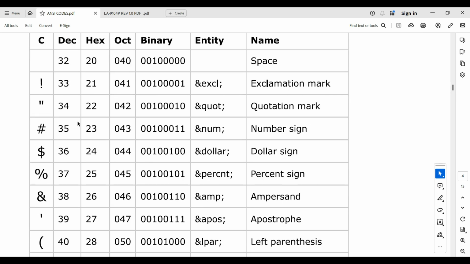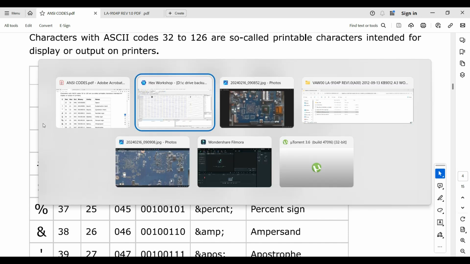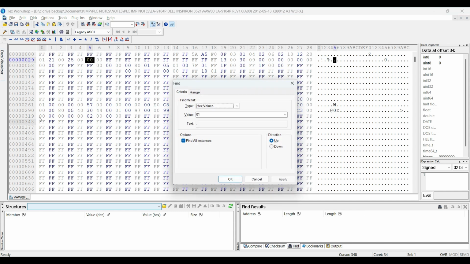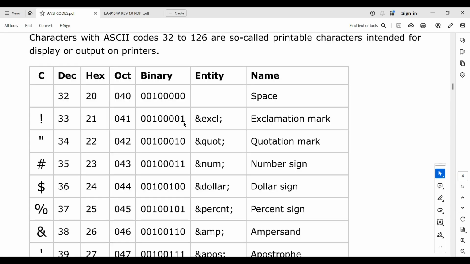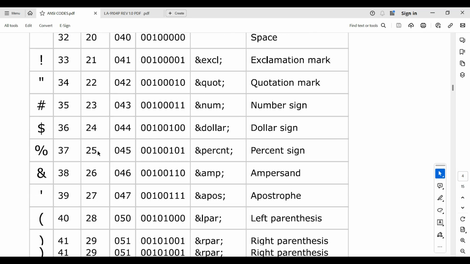See, here it started. Hexadecimal 21 is an exclamation mark. Shall we check whether it's true or not? Generally I will use Control F. See, here it's hexadecimal by default, and here is the text format. Let me check one. The hexadecimal is 21. I will type 21. What did you get? An exclamation mark, right? So we'll check another one.